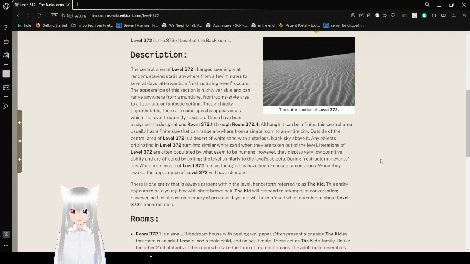Description. The central area of Level 372 changes seemingly at random, staying static anywhere from a few minutes to several days. Afterwards, a restructuring event occurs. The appearance of this level is highly variable and can range anywhere from a mundane, front-room-style area to a futuristic or fantasy setting. Though highly unpredictable, there are some specific appearances which the level frequently takes on. These have been assigned the designations Room 372.1 through Room 372.4.